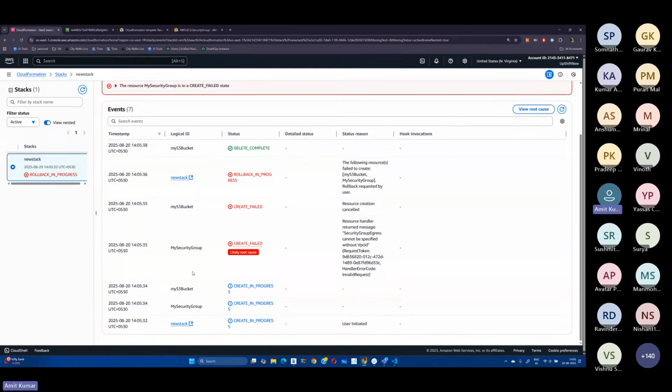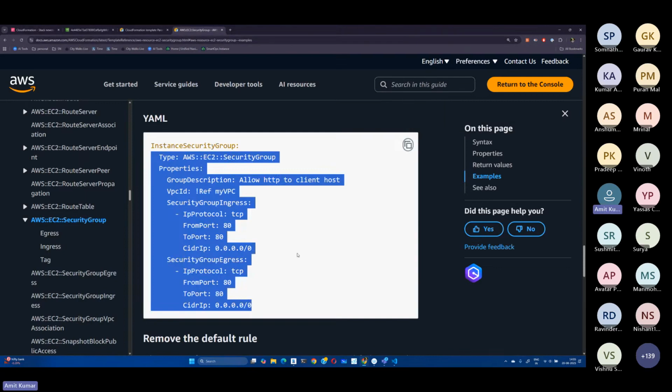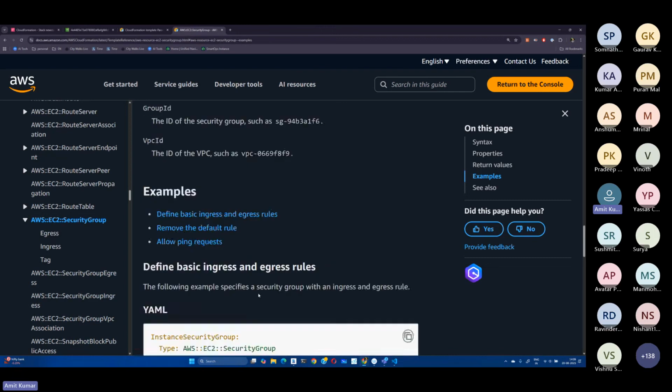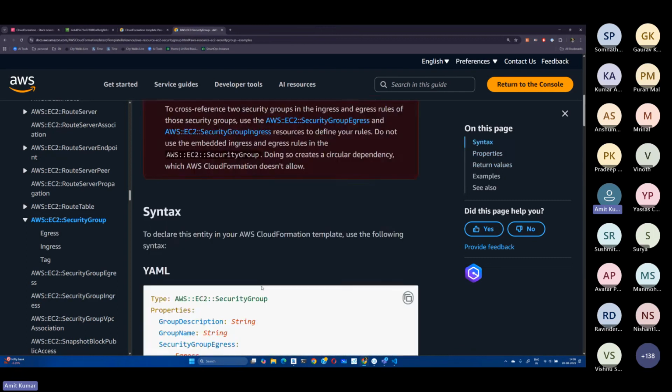Okay, so here it says security group cannot be created without VPC ID. All right, so let's go here. And in the security group, you see there is a VPC ID property. Let's see if that's a mandatory property.